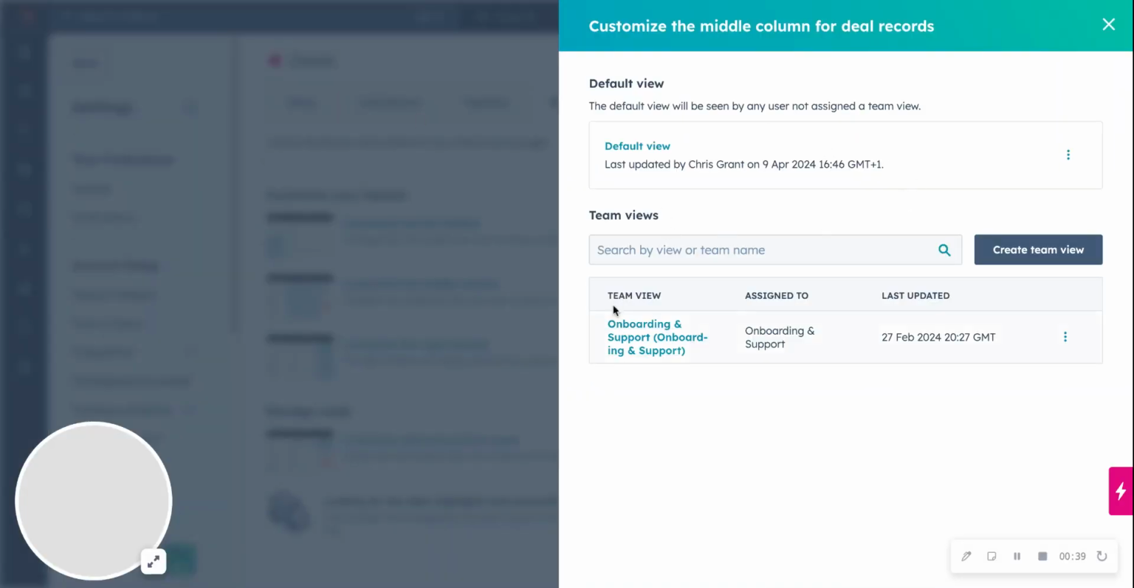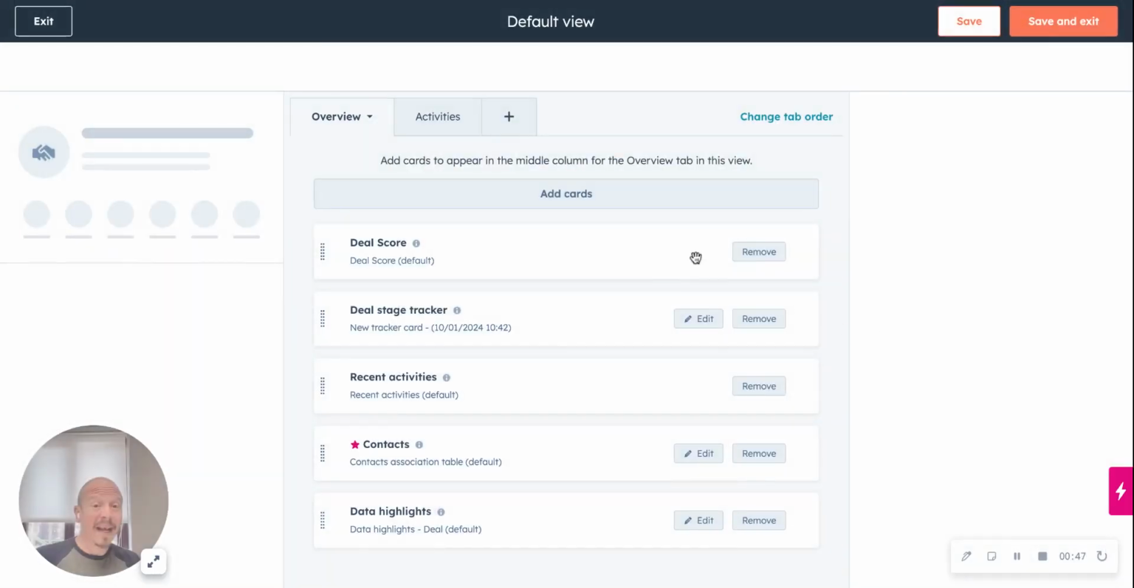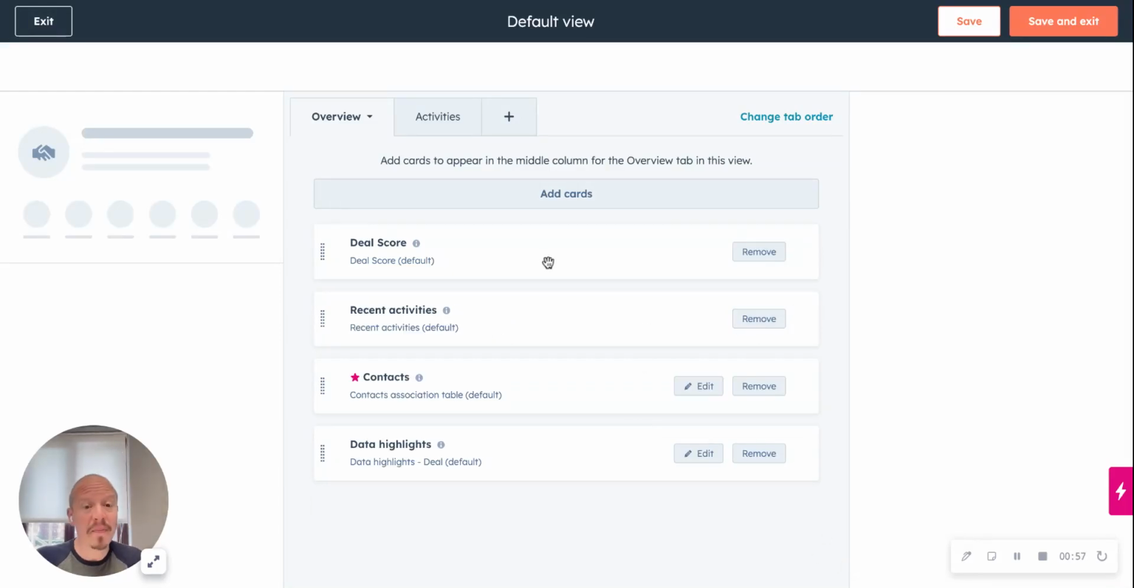And the way we do this is to click into customize tabs, and we might want to make a team view. I'm just going to edit the default. And I'm going to click on default view. This might be something you've not seen before, but we can actually add or remove cards. So let's say we don't want to have the deal stage tracker, we can remove it.